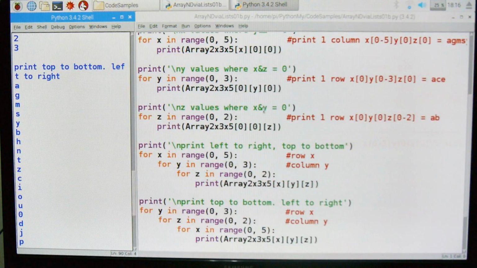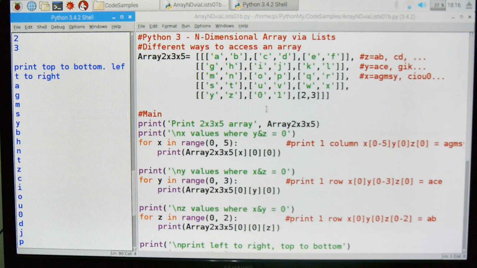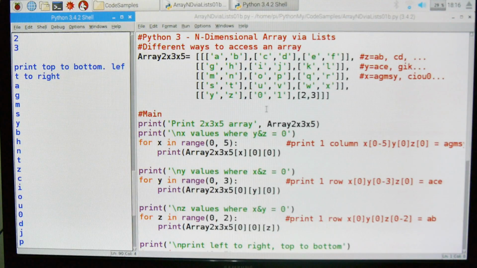So there's our multi-dimensional array, and you can just extend this out as much as you need, and that's how you access it. A little bit more complex than the last one, but still, if you follow through here, you can get the same type of output that you may need in your program.